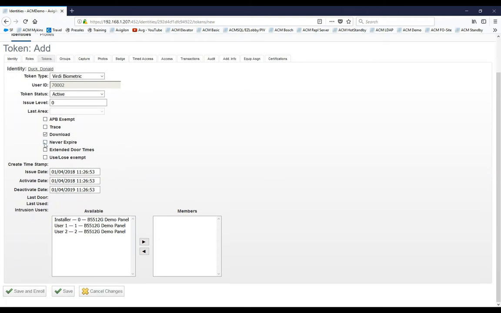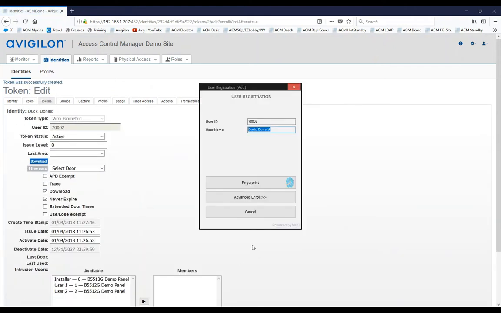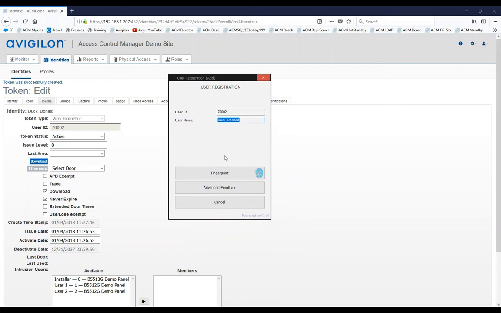So I usually do the never expire as a default. So this way, if you don't do that in a year, that credential will expire. So this way, it will expire whenever you want to expire, just by coming in here and inactivating that token. So next step is you hit save, and this will launch the Virdi software to enroll the fingerprint.